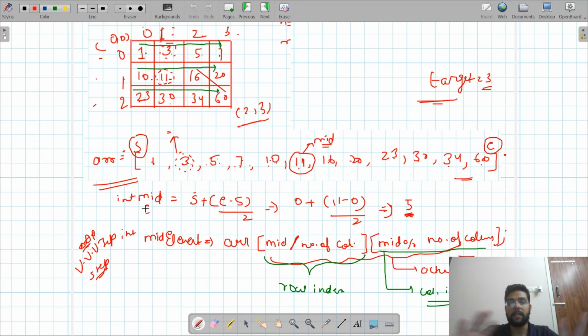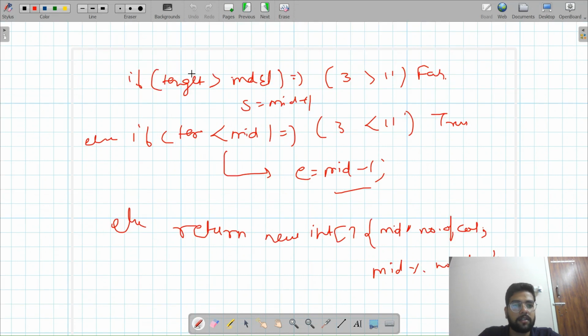Now we apply the formula for the mid element, because we want the element present at that index in the 2D array. We apply mid upon number of columns, mid modulus number of columns. We got 11, because at index 5, 11 is present. As per this formula, we got 11. Now next, we are checking these conditions. Target greater than? No. Target is equal, because target is 11 and we got mid element 11. Target less than? No. Else return new int. This is the 1D array we have created, and in it we need to return the indexes, row and column. What is a row?